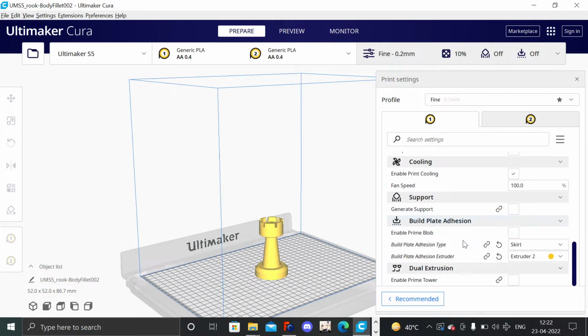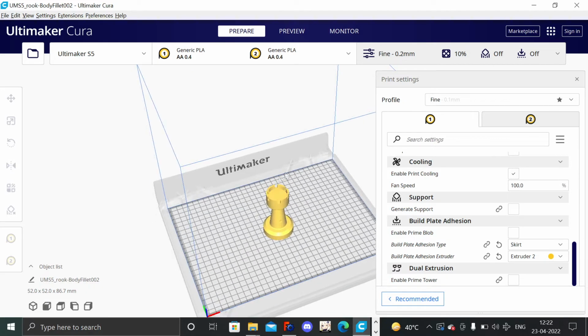Now for the build plate adhesion, I have chosen skirt, and it will be made by extruder 2. This is how your body will stick, and these are the few layers that will go around your model, and later when the model is created, you can just peel off this plate.